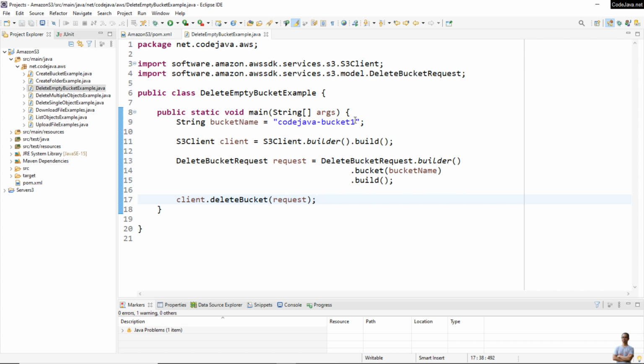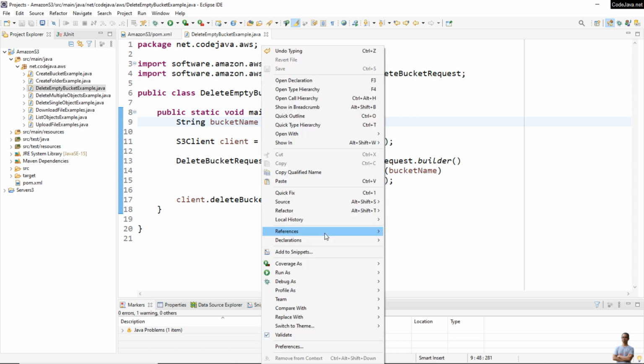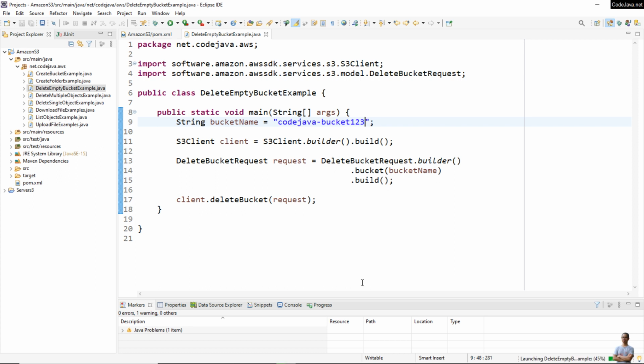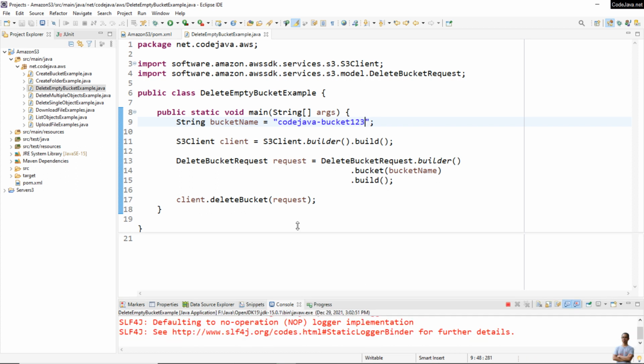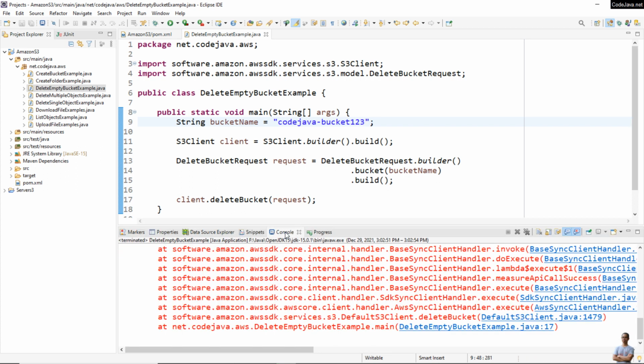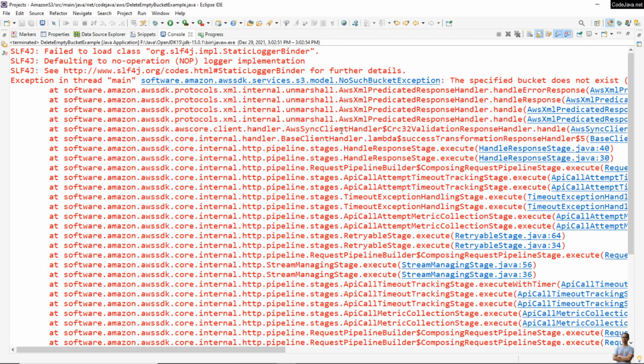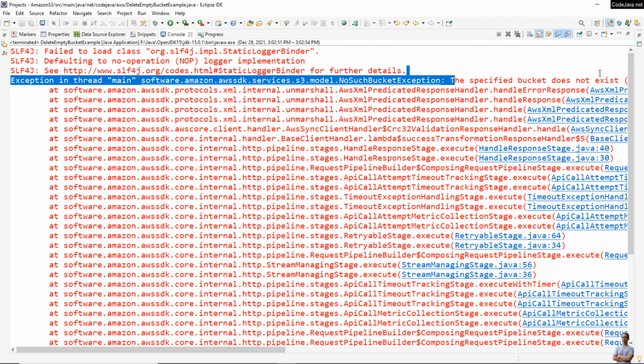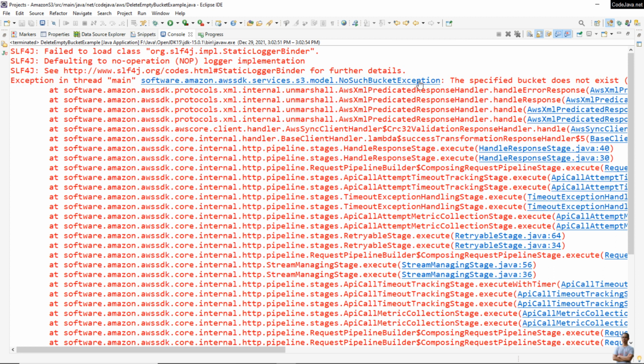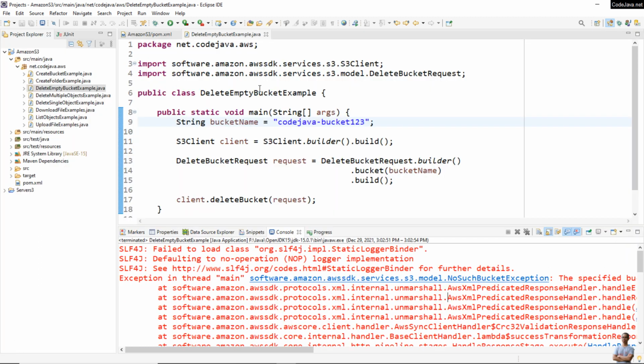Okay, now let me change the bucket name to a name that does not exist on S3 server, and let me try to run this program. Run as Java application. You see, I got an error. The error is: the specified bucket does not exist. So consider catching this exception, NoSuchBucketException, in your code.